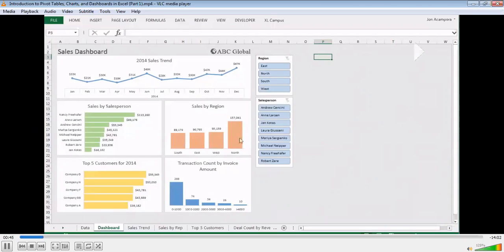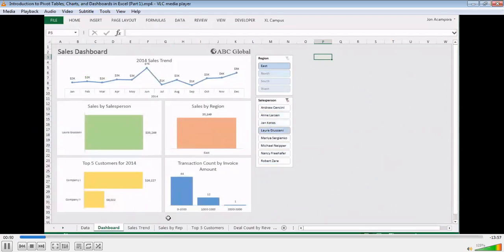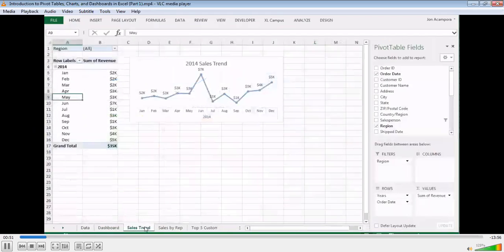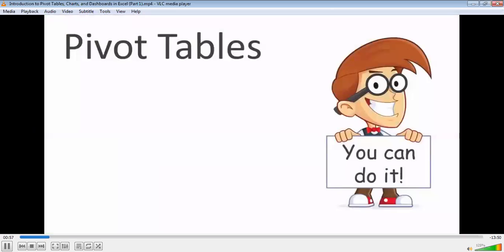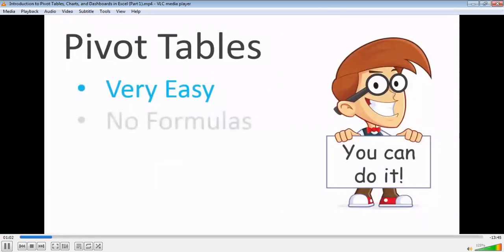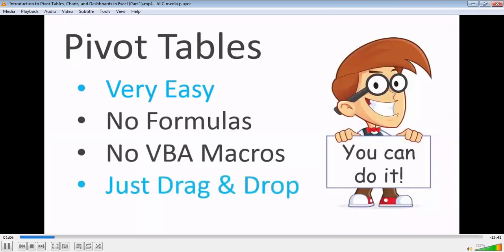A nice-looking interactive dashboard using pivot tables and pivot charts. We're going to build each of these reports using pivot tables and then bring it all together to create the dashboard. And don't worry if you think this looks complicated. Pivot tables are very easy to use and don't require any complex formulas or VBA macros. Just simple drag and drop.